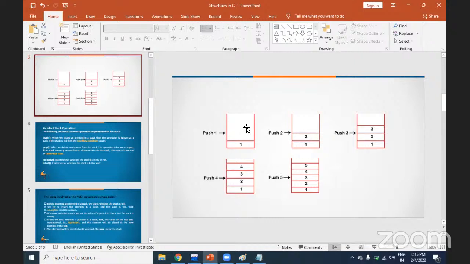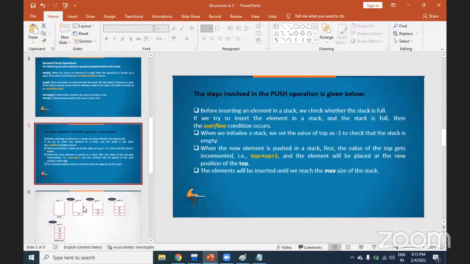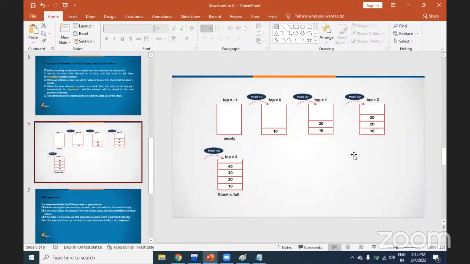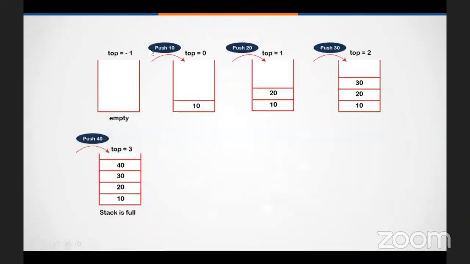Whenever you want to use either push or pop, you should check the stack state. When applying push, check whether it is in an overflow state, that means whether your stack is full or not. If it is not full, then only you can apply the push operation. When applying pop, check whether it is an underflow state or not. If you see this diagram, you can understand better.